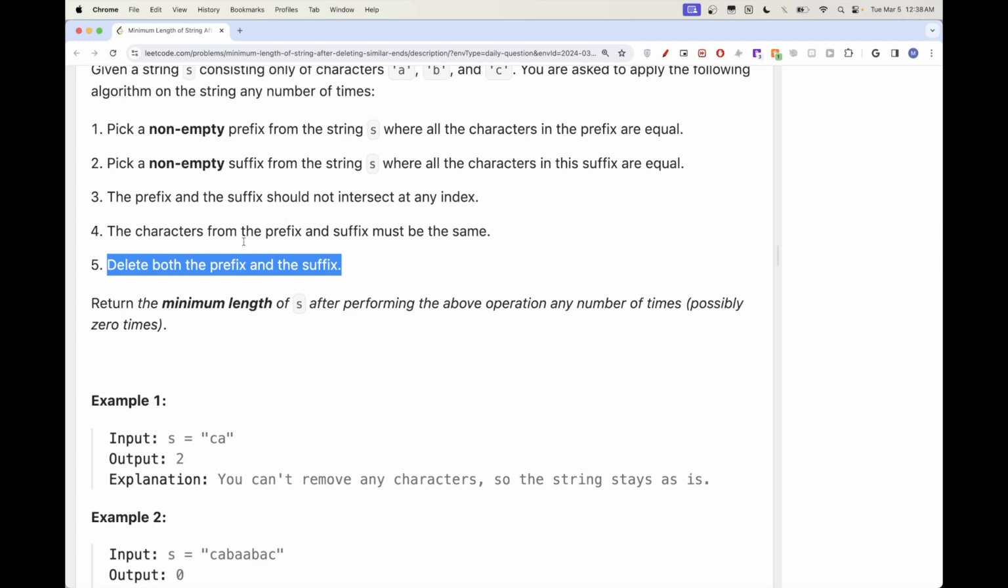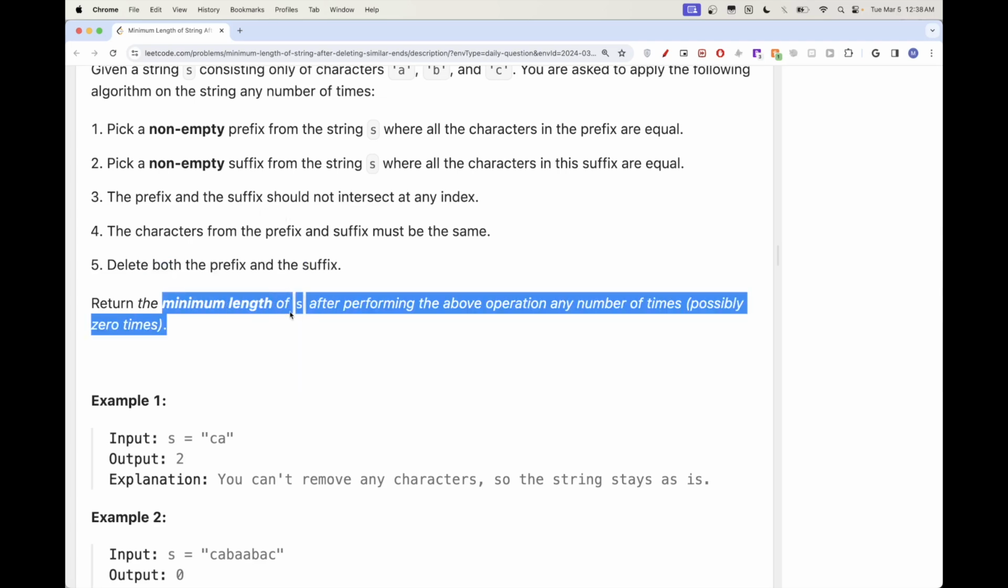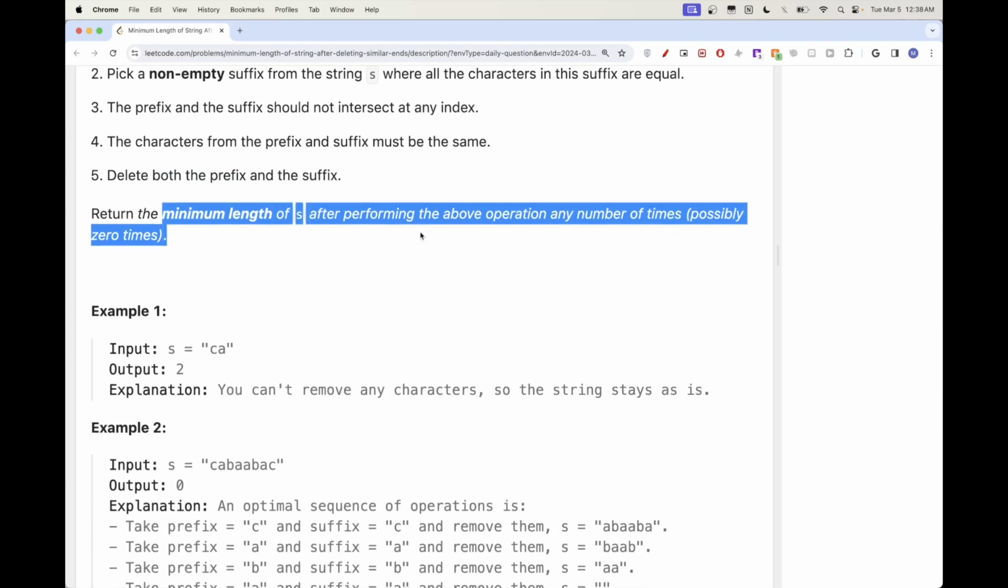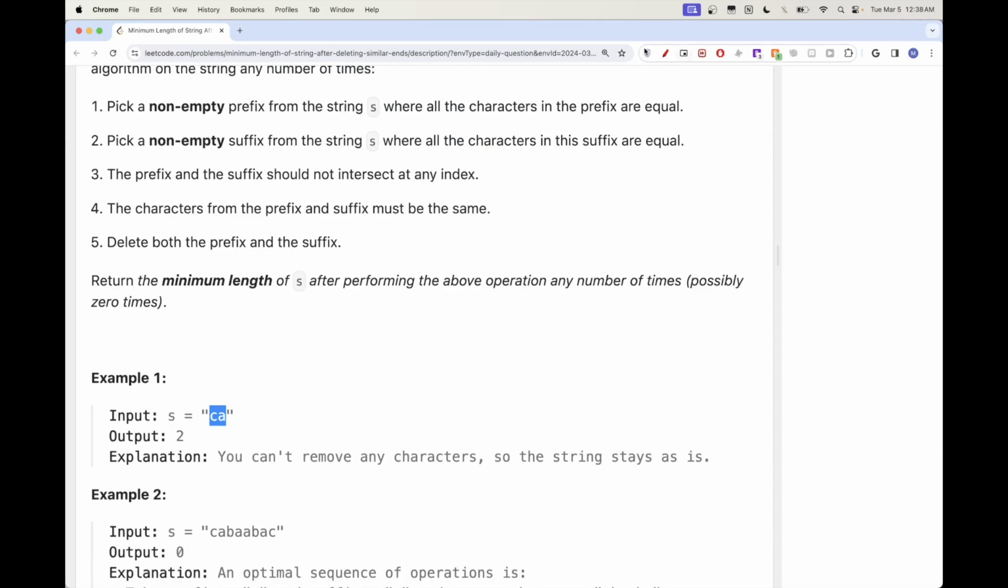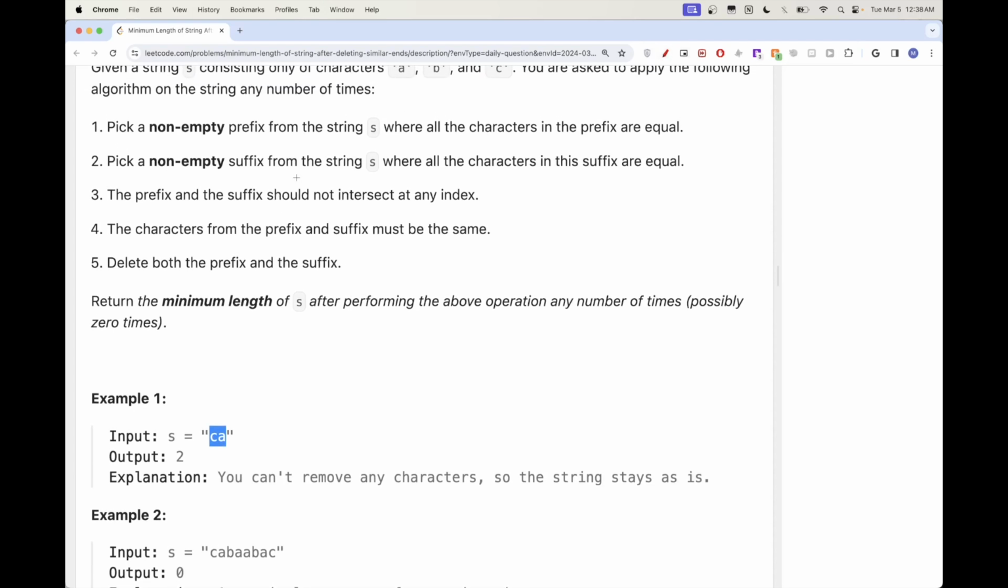And the entire goal of the problem is to return the minimum length of the string after we do the operation any number of times, including 0 times. So if you look at the first example here, we can't do the operation at all because we don't have a separate prefix and a separate suffix that don't intersect and have the same characters, right? The only 2 that don't intersect are C as a prefix and A as a suffix, but these don't have the same character, and so we can't. And so what's the remaining length? It's just 2 because we can't do anything.